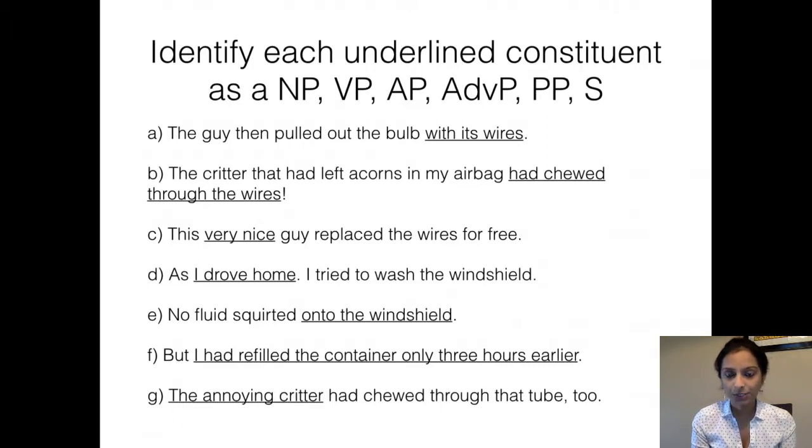So what I want you to do is go through each of these sentences and identify them as the noun phrase, the VP, adjective phrase, etc. I will put up this PowerPoint lecture slide on Blackboard, so you can easily download it and then do it. And then I'll also have the answers on the next lecture slide.